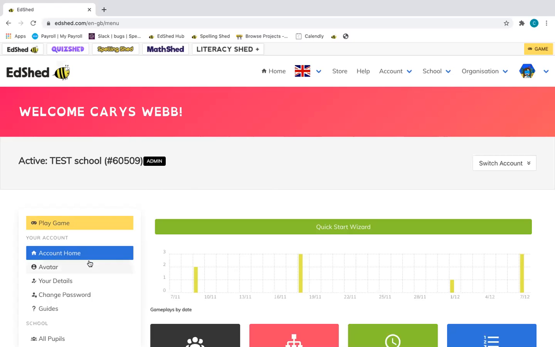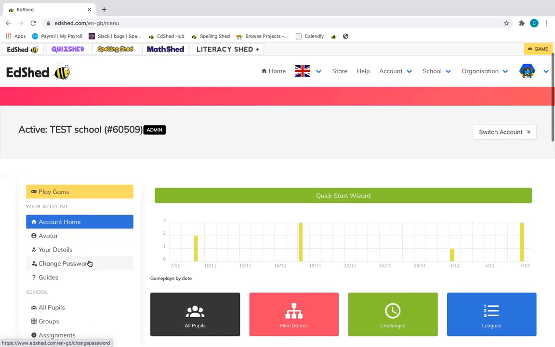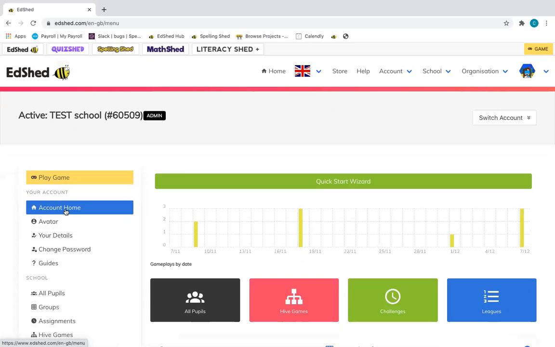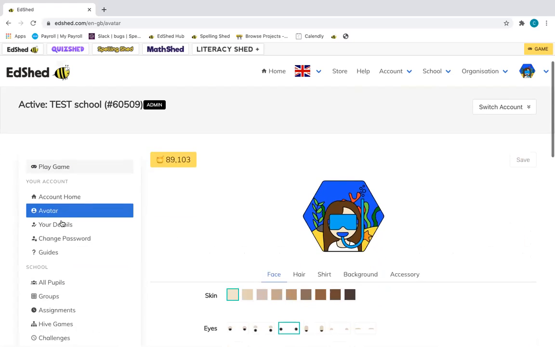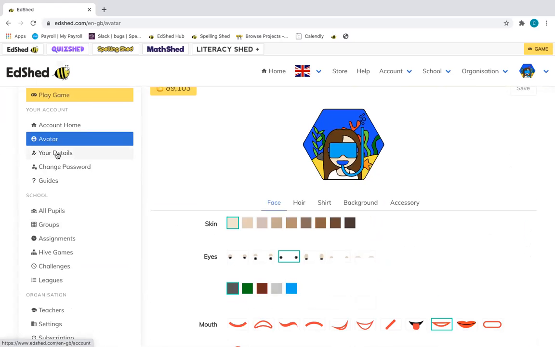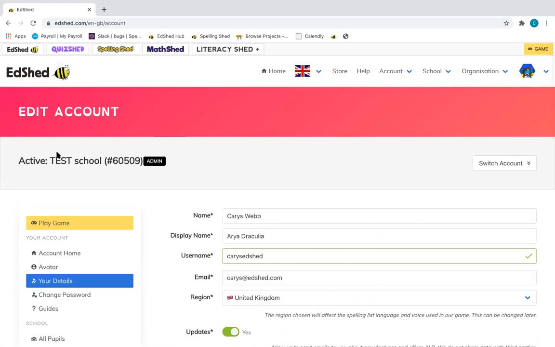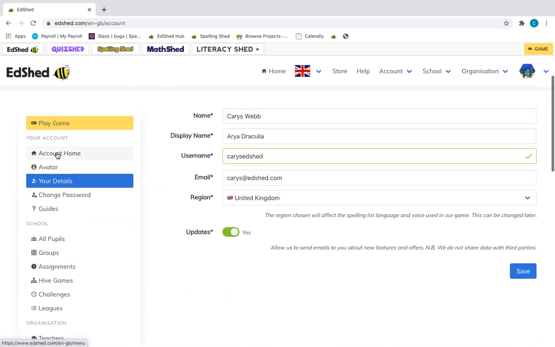First of all, I'll just start by going through this menu on the left and the basics. So the top bit, which is your account, which everybody will have, whether you're a teacher or an admin, has just got basic information. So you've got your avatar, which you can then create and make your own. You've got your details, which you can chop and change if needed.